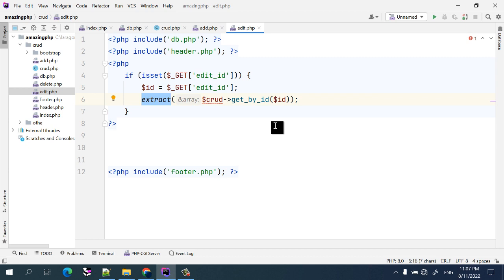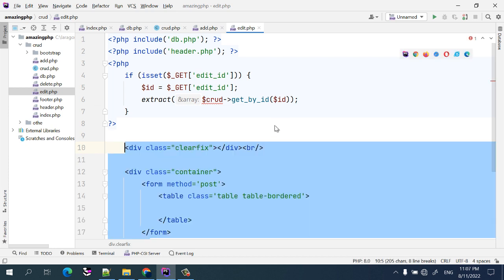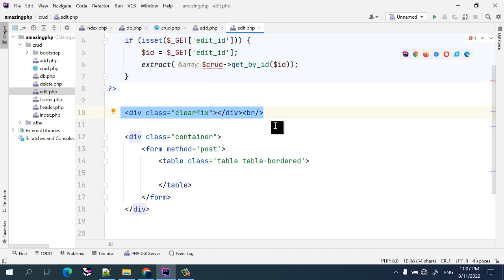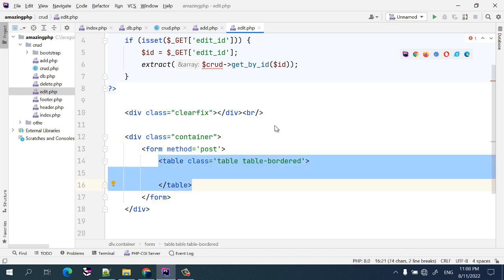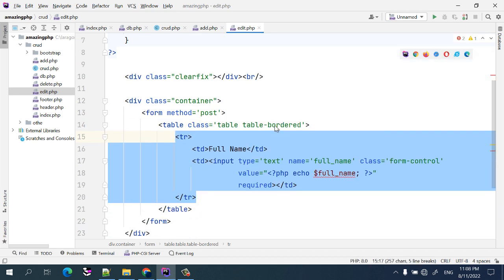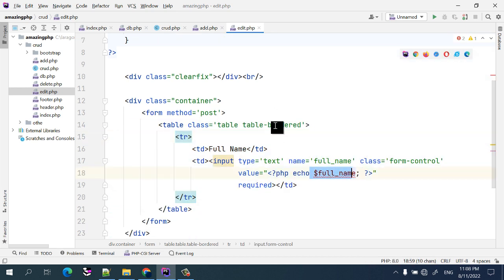So next we will create a div here. As you can see, we create a div here to clear fix or to clear the space. Then we create a container inside this one. I will create a form with the post method. Inside this one, I will create a table. Next, we add our first element, which is the full name. Now we have the full name inside the value property. The value attribute is the value that will show inside this input element.